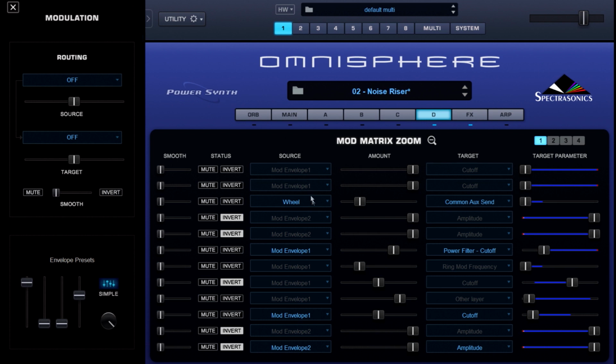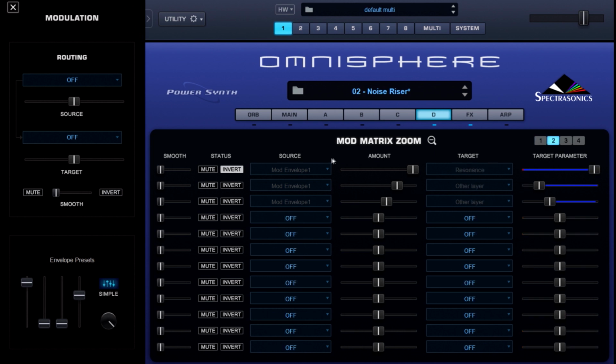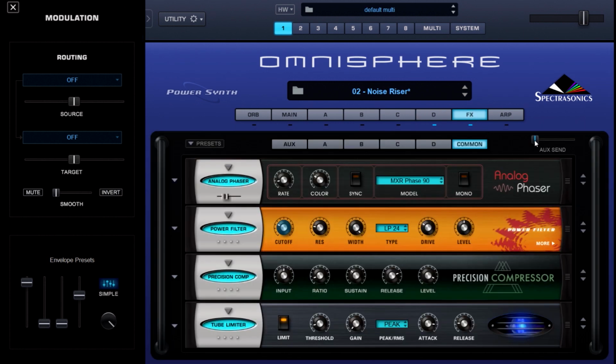Modulation envelope 1, modulation envelope 2 are represented, and it wouldn't be the same without a modulation wheel assignment, and it's controlling the auxiliary send. On page 2, we have more modulation sources set up. I encourage you to spend some time in the modulation matrix zoom so you can see how everything is being modulated. Okay, on to the effects.